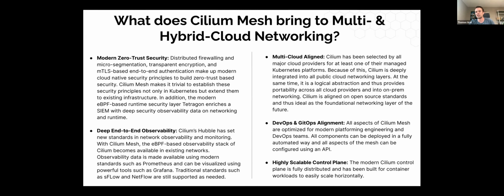At the same time, Cilium is completely independent and neutral, which makes it ideal as a multi-cloud standard. And then, of course, DevOps and GitOps alignment. All aspects of Cilium Mesh are optimized by using Kubernetes APIs. So whether it's CI/CD pipelines or GitOps principles, all the APIs can be fully automated.